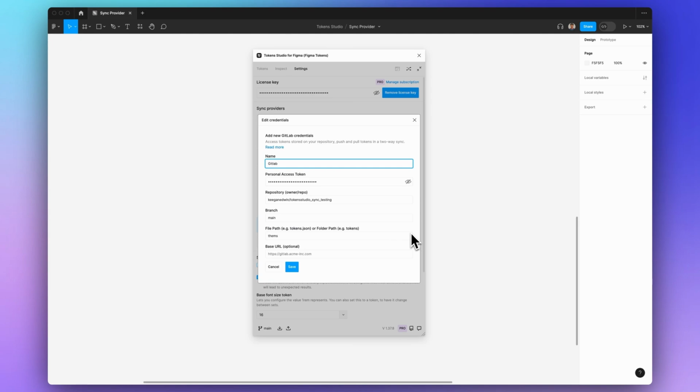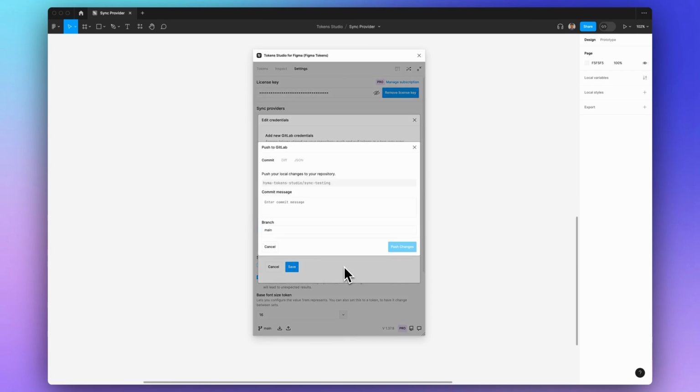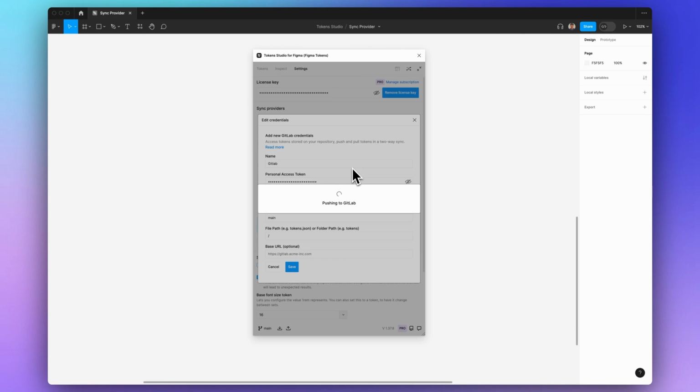If you have your repository living within a group, then you'd want to change those details, of course. Your group name, then your repository name, and branch as main. And if you just have a README file in your repository, you'd want to input a slash in your file path, as this would force you to make an initial push to your repository to set up the token repo. As you can see, it's now requiring me to make an initial push. Once this is done, you can start editing tokens and pushing them to your repository.